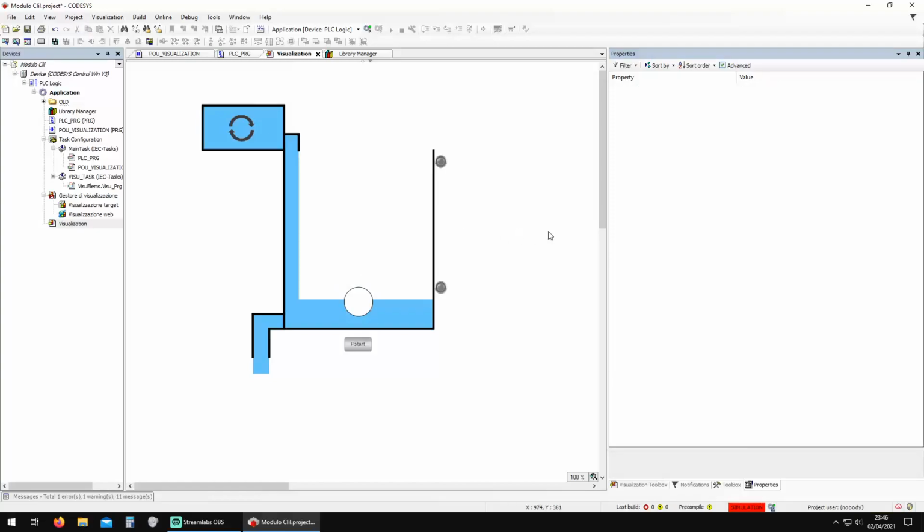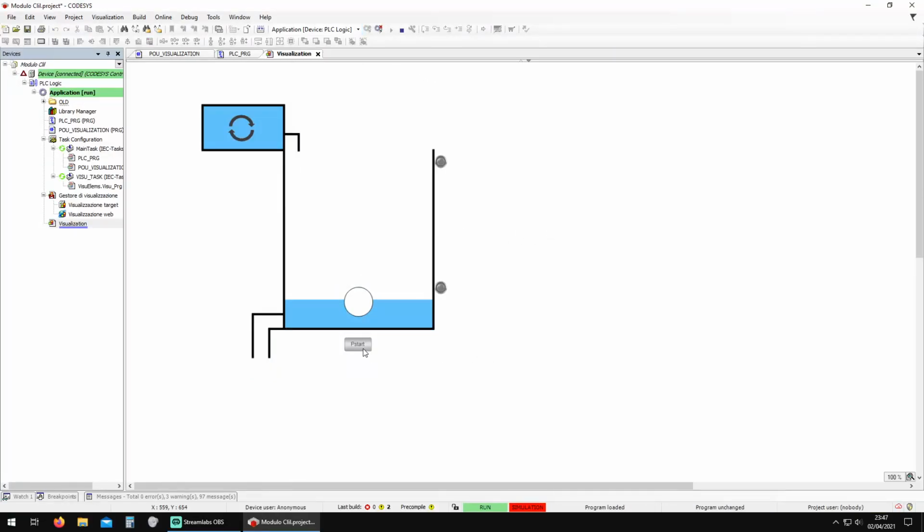Now is the moment to start the simulation. So click on Start to see the water level increase. And when the bobber is on the top, it stops. And click another time Start to see your tank draining water.